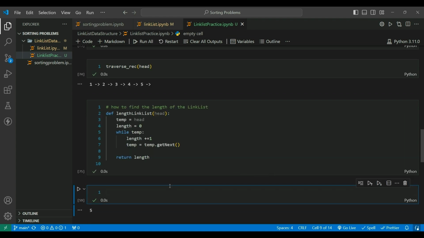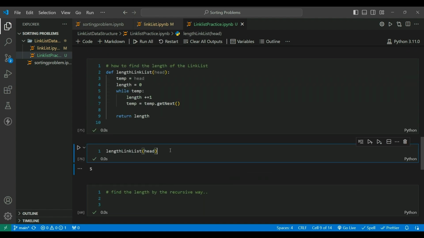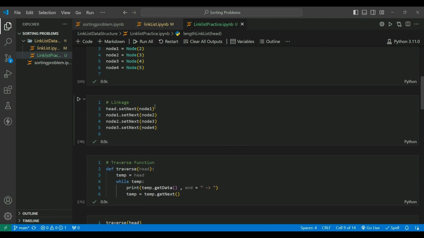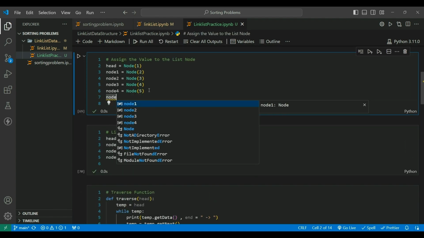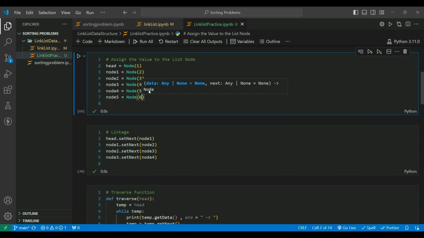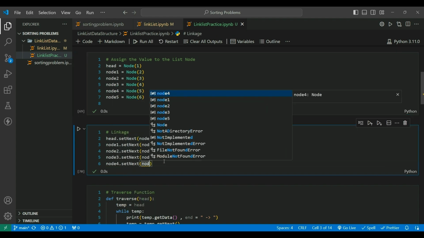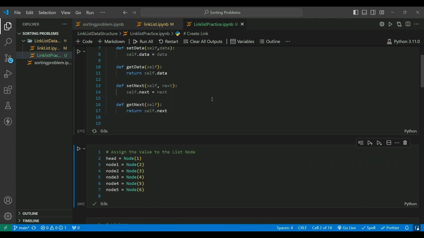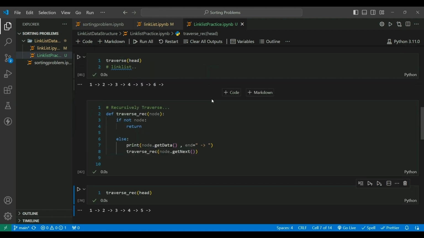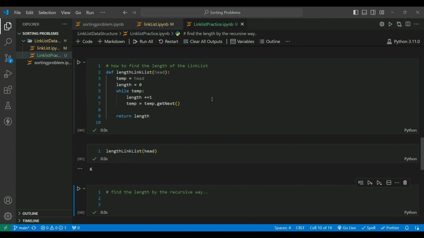Okay, let's run this function and call the function. Is it right or wrong? Yeah, I'm getting value 5. Okay, if I just add one more node here, node 6, and then again node 5 dot set next node 6, then see, the initial length was 5, now it becomes 6.